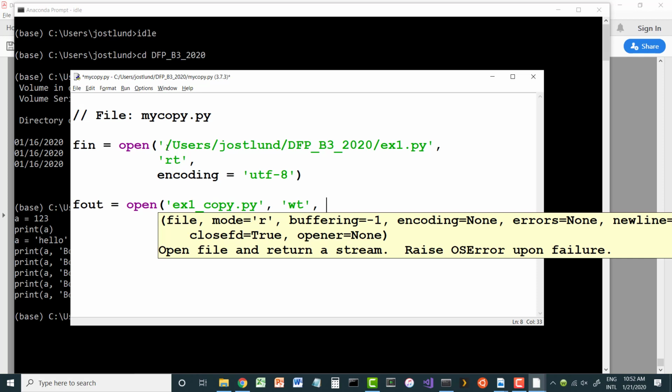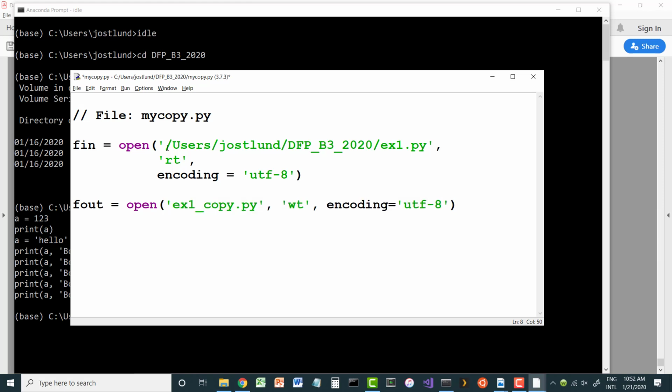Okay, so that's my output file, and I'm also going to say encoding is UTF-8. In the first open statement, I type the arguments on separate lines just to make things tidy. I also put spaces around the equal sign just because that's my usual style. But you don't need to put spaces around the equal sign when you use this encoding keyword argument. So you can either put the spaces in or leave them out. Doesn't matter.